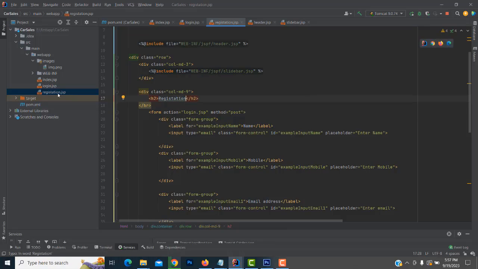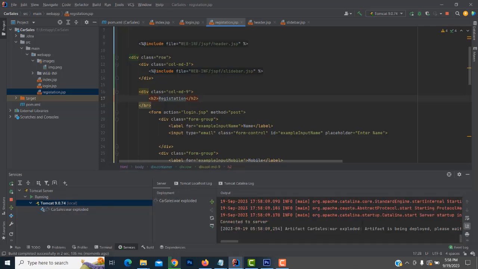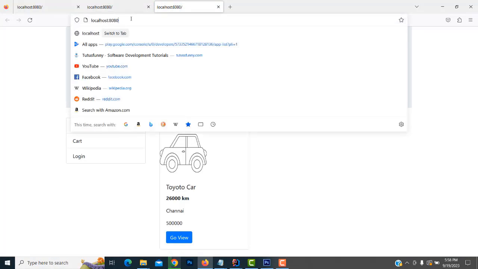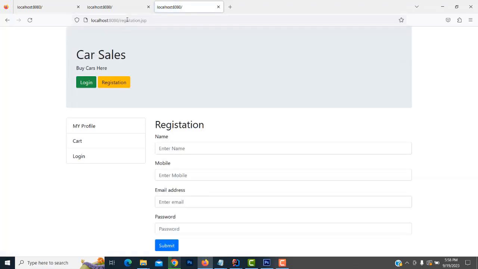Right. You made the login and registration form successfully. Let's stop the server and run it again to check the progress of this one. Later on, we have to make that link. Registration.jsp. Right, it's working here.